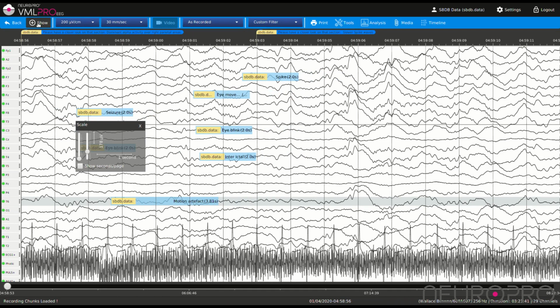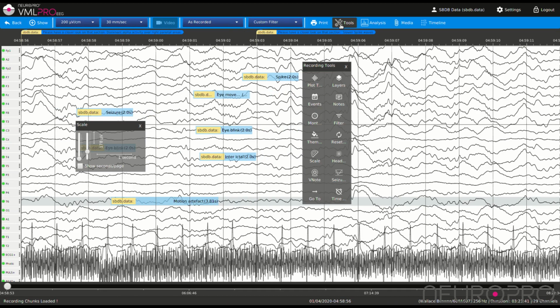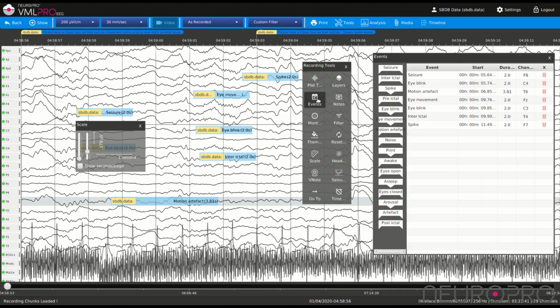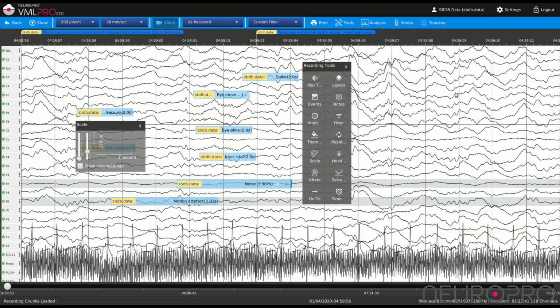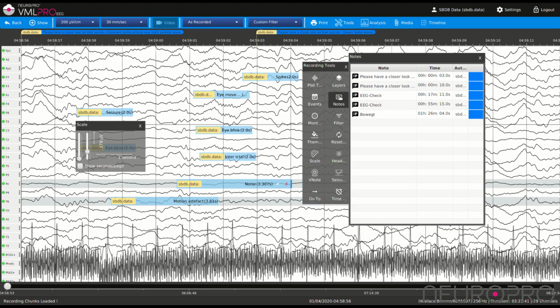The EEG Viewer has many tools. To see them, click on Tools. There are tools like Events, where you can see recordings events and add new ones. Notes, where you can view the notes available in the recording.